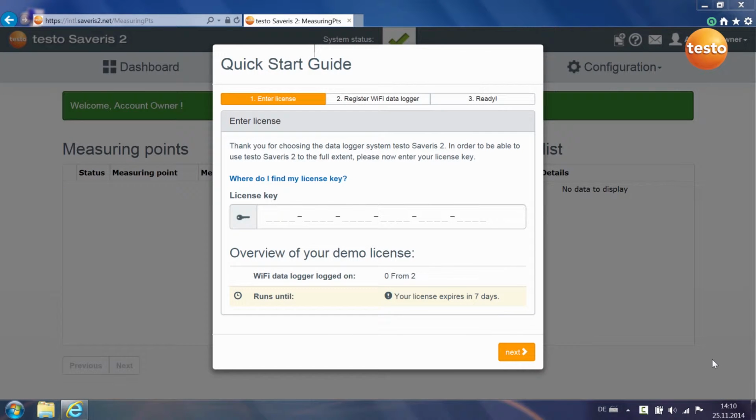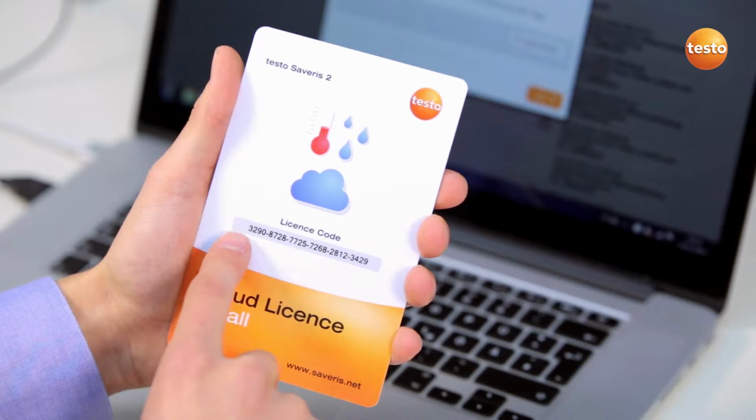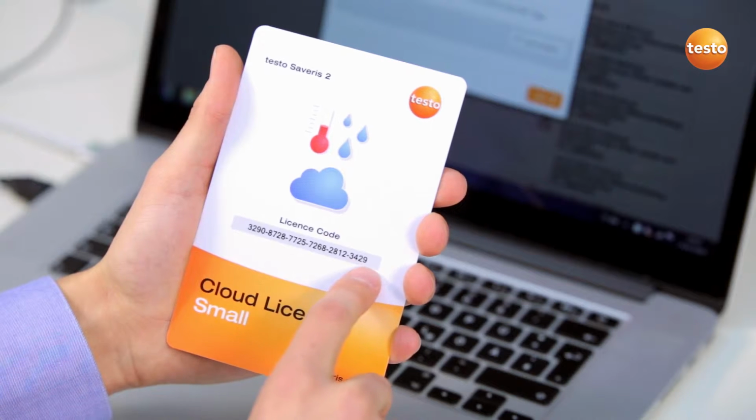When you register for the first time in the testo cloud, the quick start guide automatically starts. This guides you through the first steps for commissioning your testo Saveris 2 system. First of all, you enter your license key, which you purchased together with your Wi-Fi data logger.